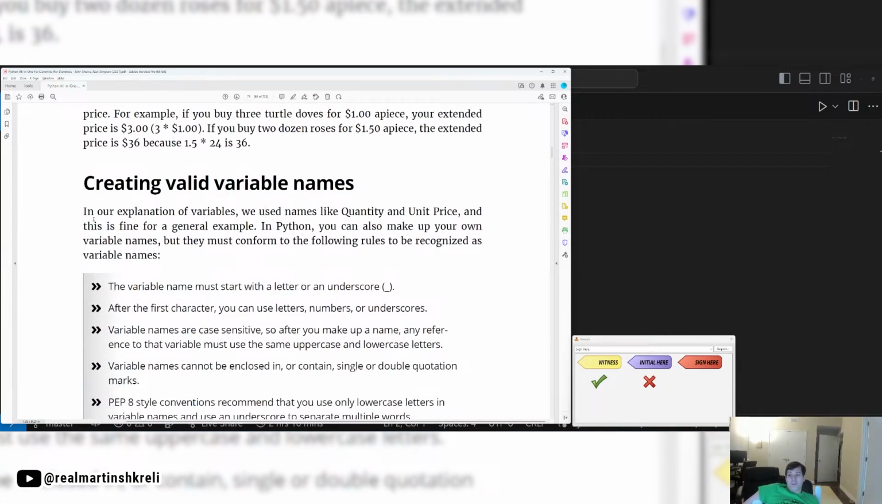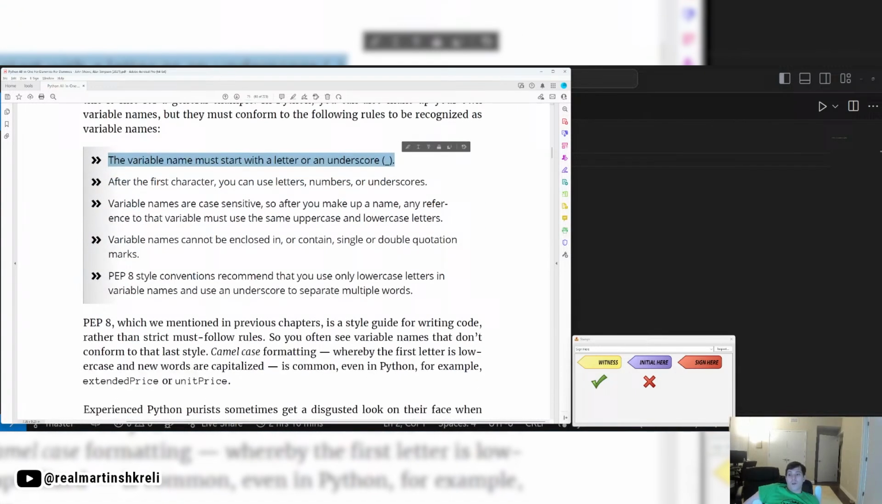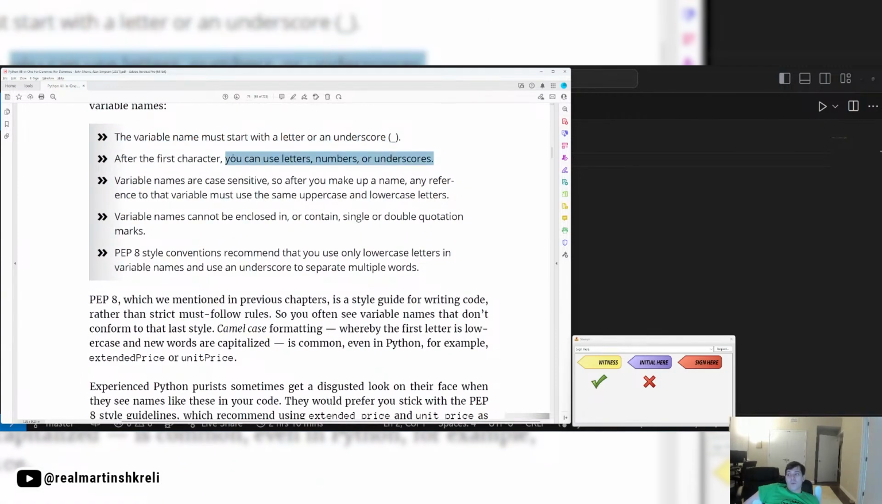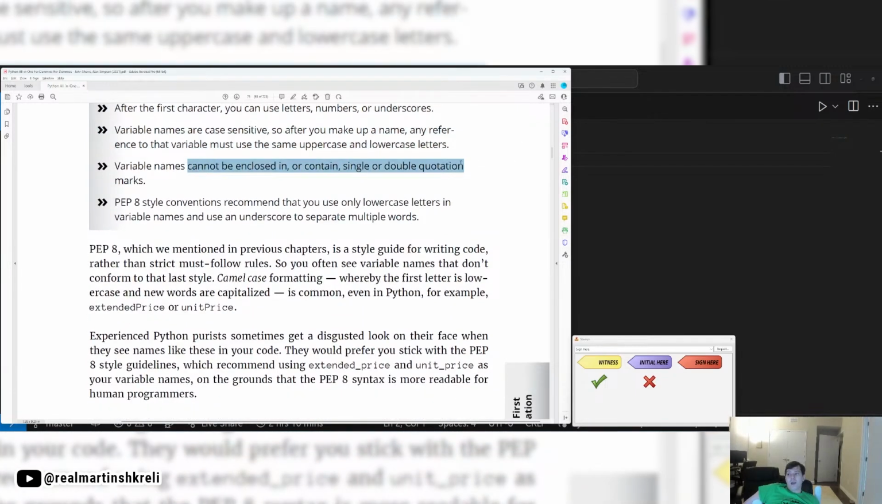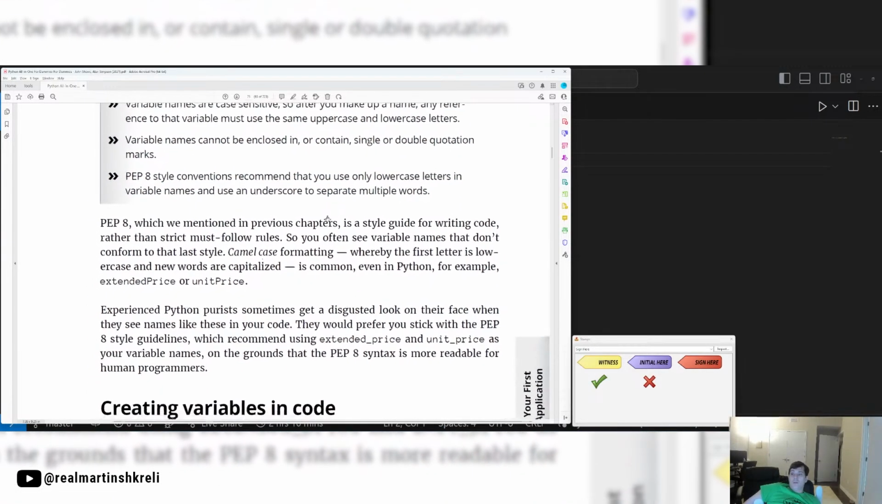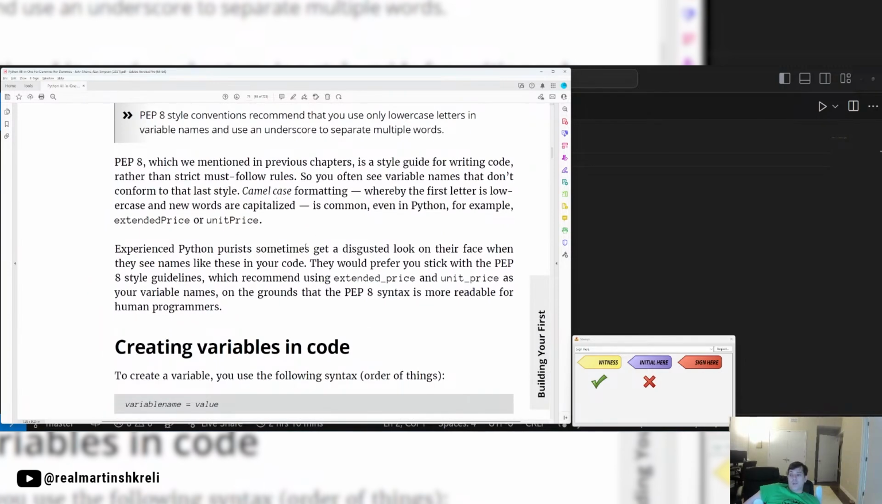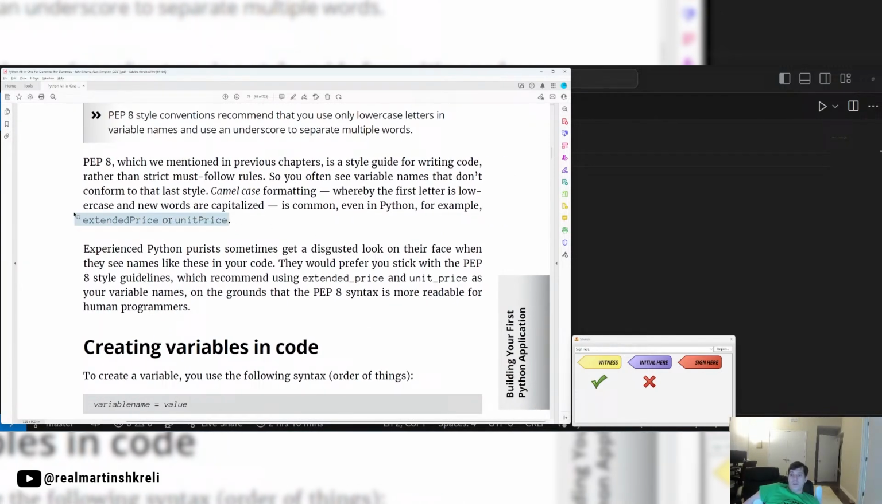So variable names have specific rules. A variable name must start with a letter or an underscore. After that, you can use letters, numbers, or underscores. Variable names are case sensitive. Variable names cannot be enclosed in quotation marks. You should only use lowercase names in variables and an underscore to separate the words. You can also use camel case. Camel case is something that looks like this. You don't have any underscores, you just capitalize new words. Some people really don't like camel case.